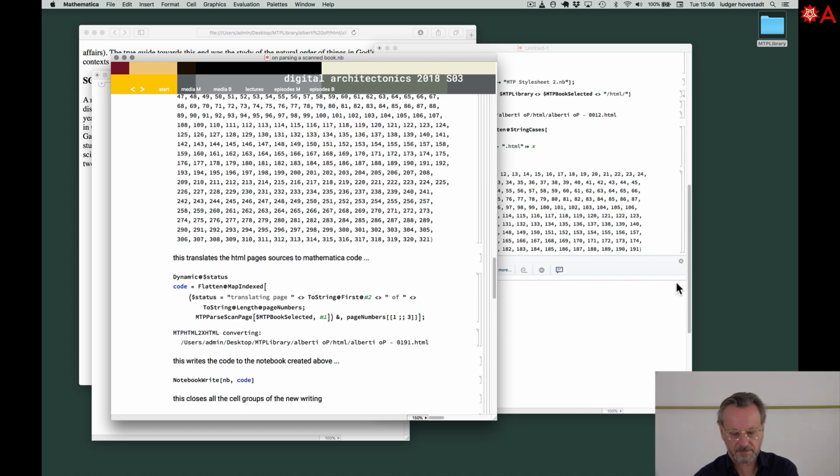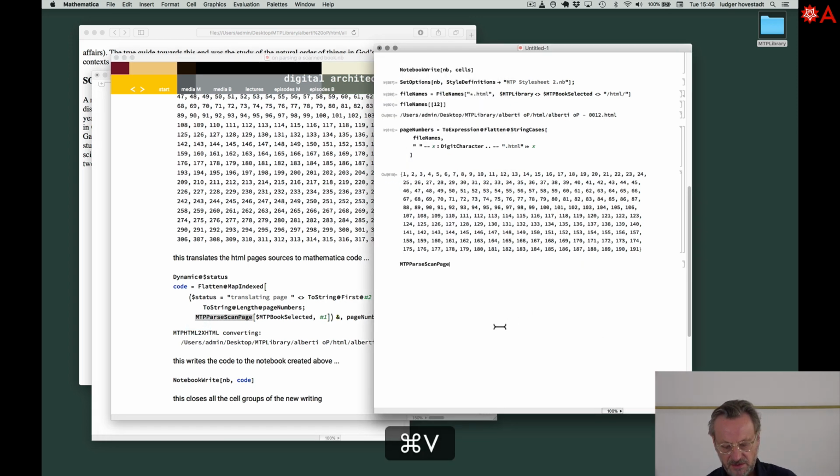Good. And for each of these numbers now we have to make the page scan. So this would be relatively simple. We can just take this page, then we say the MTP book selected, and then we say this should be a pure function working on all the page numbers. But then it takes time, so I can show you how it works from 1 to 3.